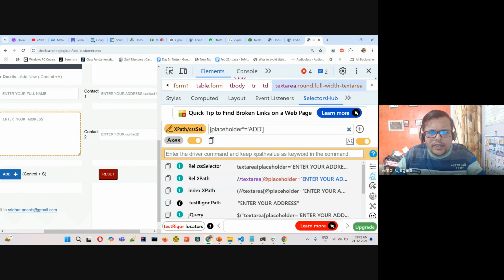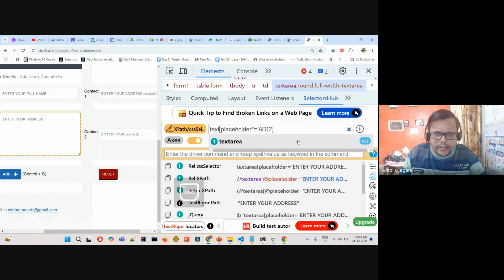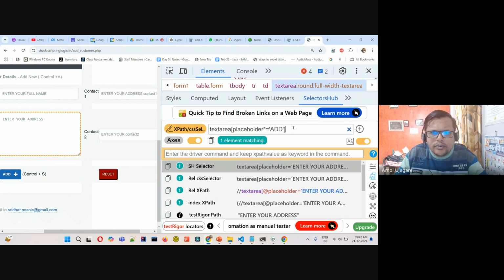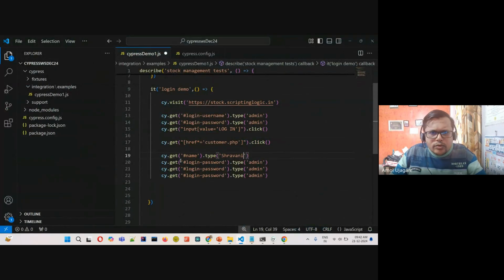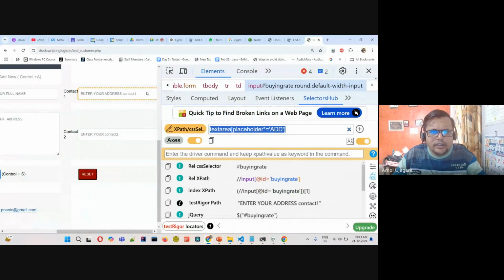Let's write here textarea. Then it will be better. Textarea, placeholder equal to add. Now this is perfect. Okay, so here we need to use double quotes. Double quotes textarea and address. Let's say XYZ. Then okay, contact one.